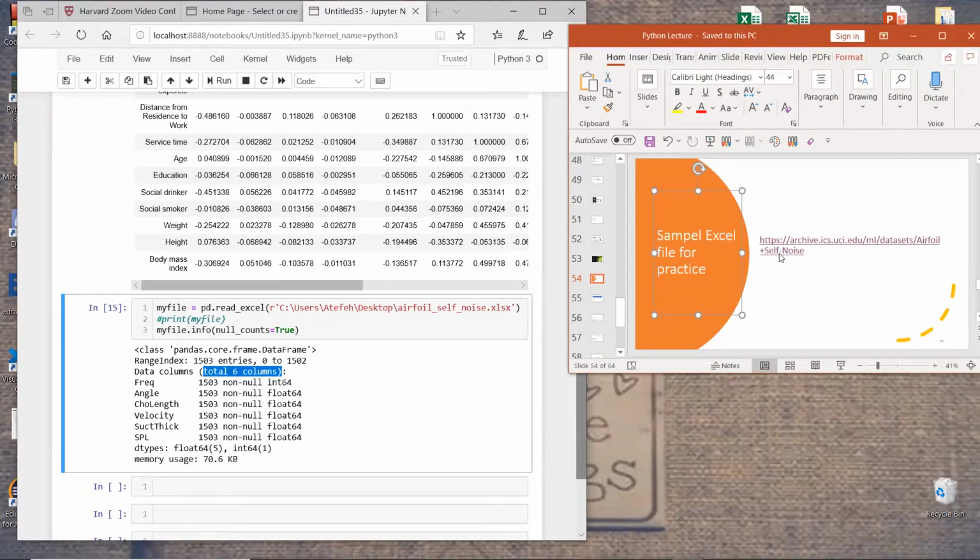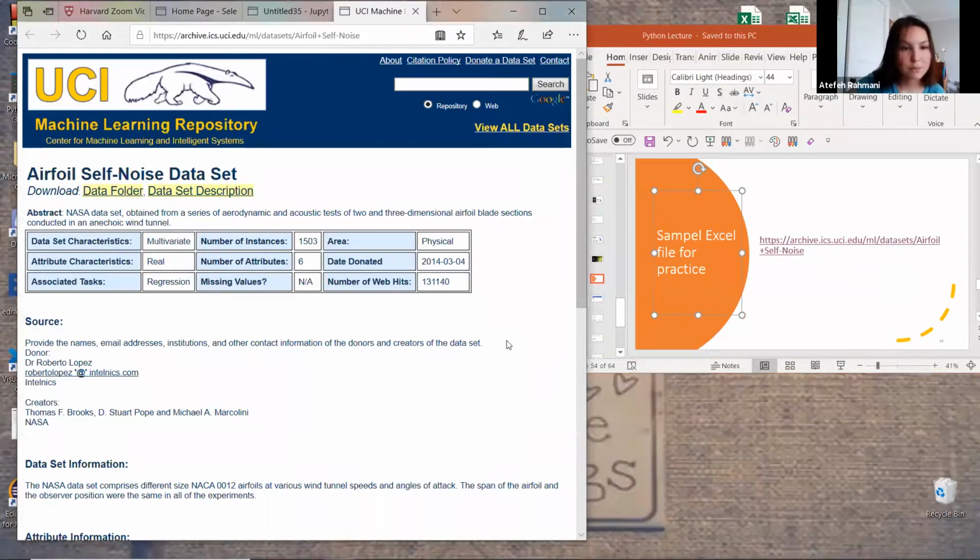I went to this website to find this one. Okay, Airfoil self-noise from NASA. This website is a good website that gives us free and public Excel data. Then we can go and practice on them.